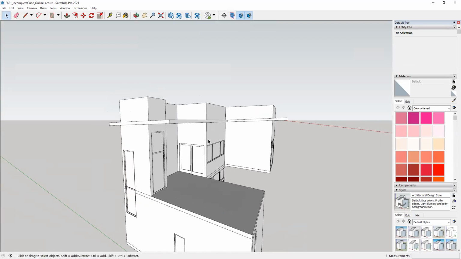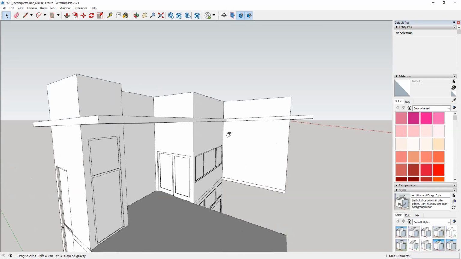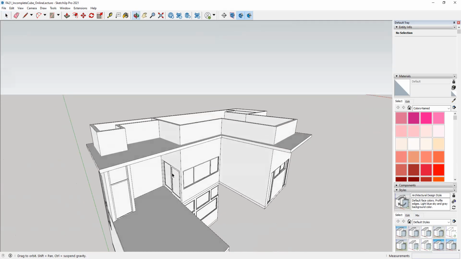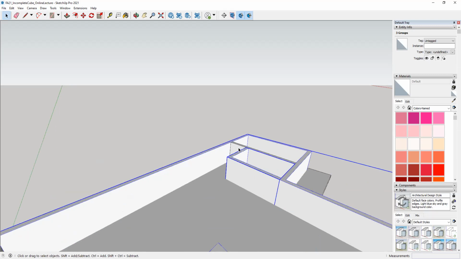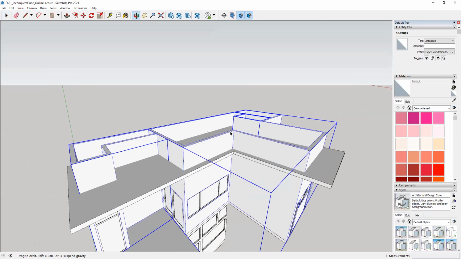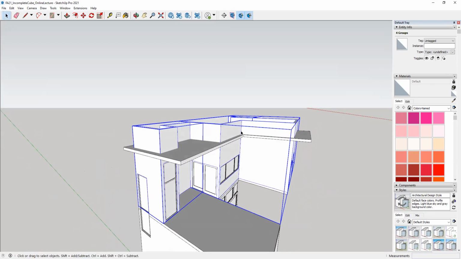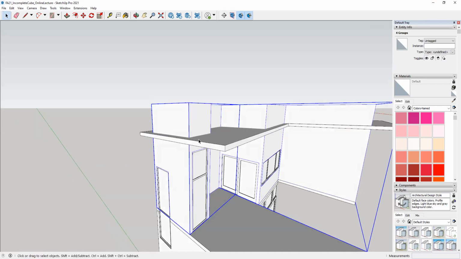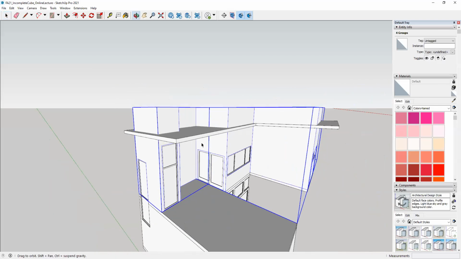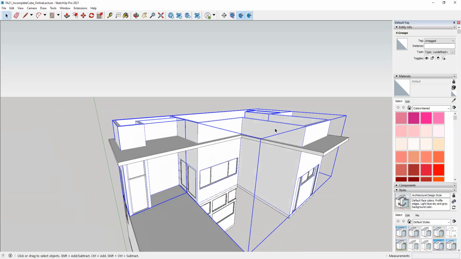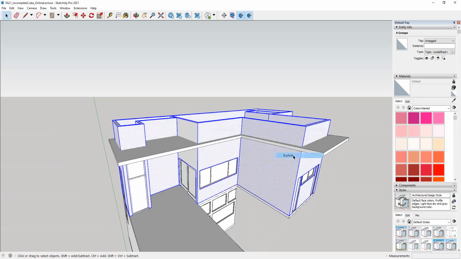So what we're going to do is we're actually going to explode our walls. All of these walls we're going to explode. And then we're going to use a tool or command called intersect surfaces. And what that's going to do is give me line work wherever our surfaces intersect one another. So the first thing is to explode our walls. So I'm going to right click and explode.